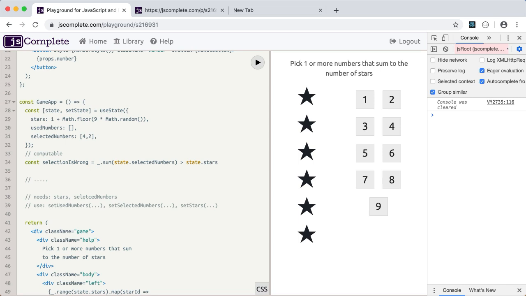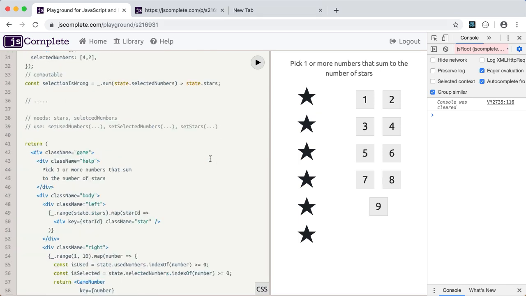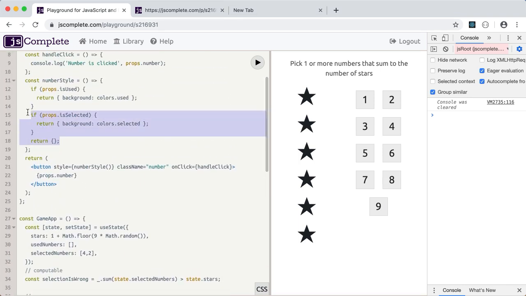If the sum of the selected numbers that we currently have on the state is larger than the number of stars that you have, that selection is wrong, right? And if the selection is wrong, we need to change this logic.